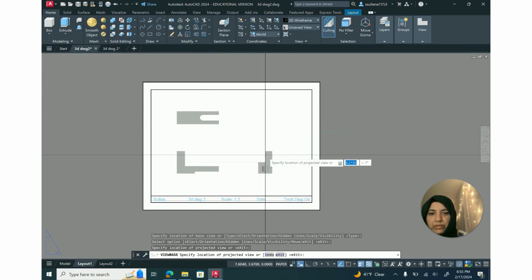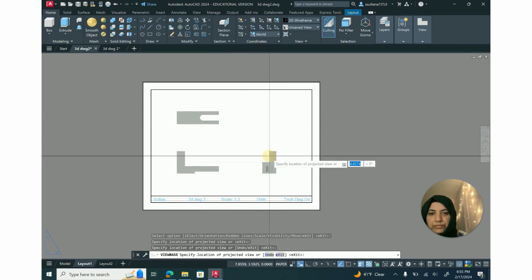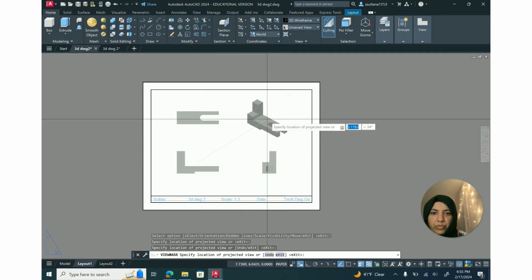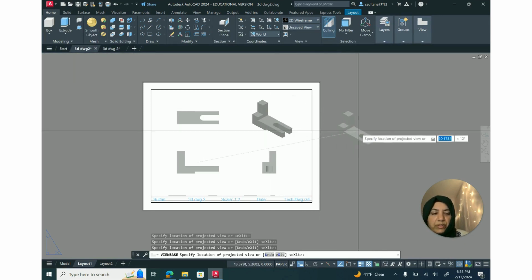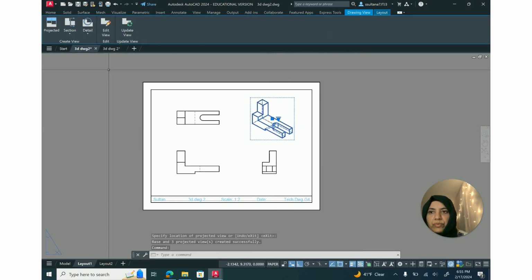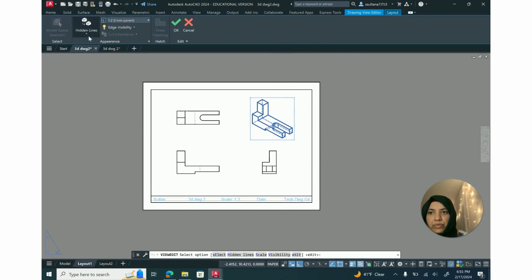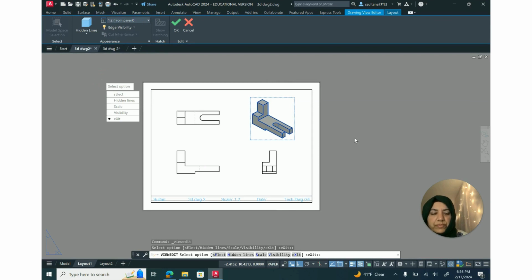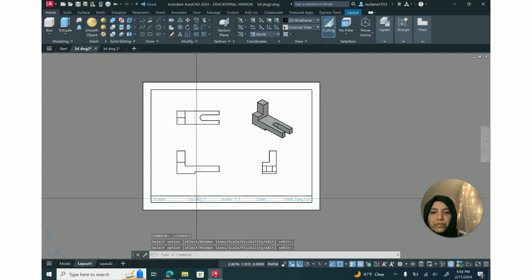and then create your right side view, keeping in mind how they are composed on the paper and how the text and the dimensions are going to be all around them. So click again and then enter. Now for the isometric view, you can edit view and give it the shaded with visible lines, and then exit, enter.